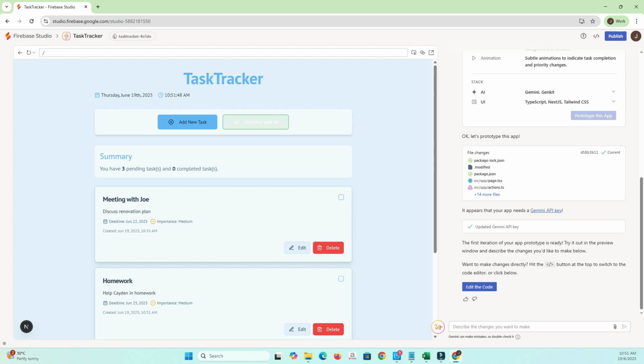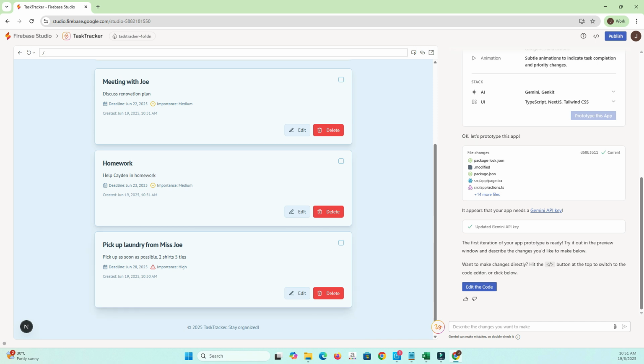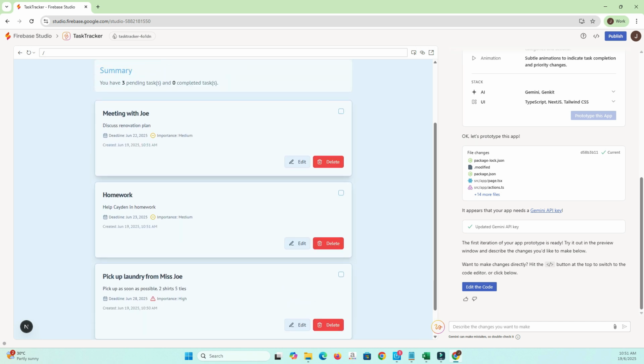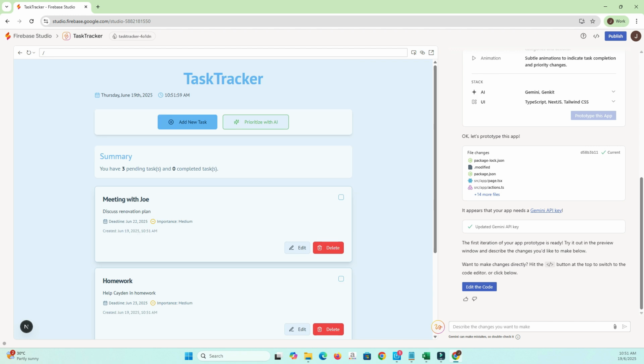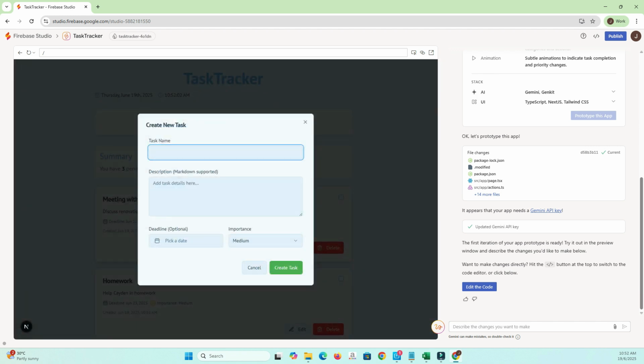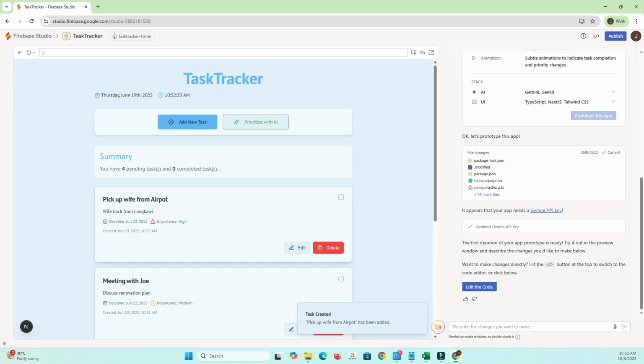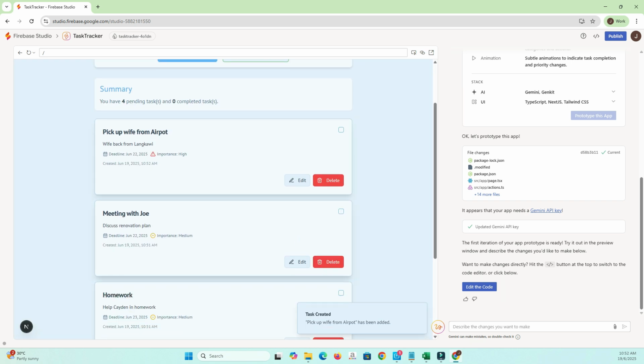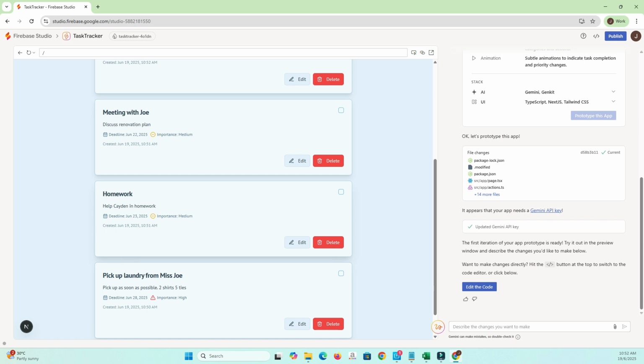And you can see there's a button called prioritize with AI. You just imagine what happened. There's a lot of tasks over here. Let's say I create another task on the 22nd. Let's say pick up Y from the airport. I put it as high importance. Y is back from, let's say, Langkawi. I create that. So you can see over here that it has been arranged in this kind of order.